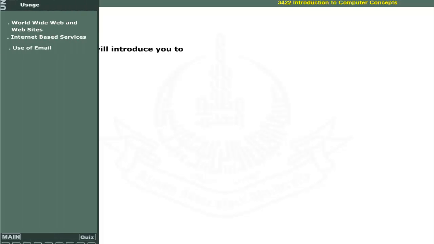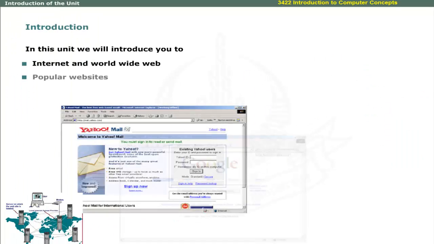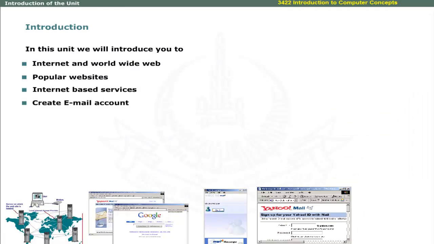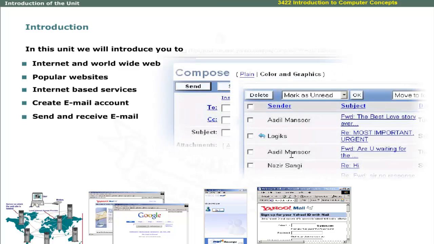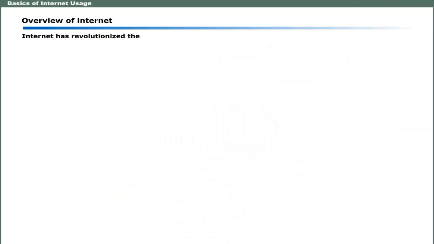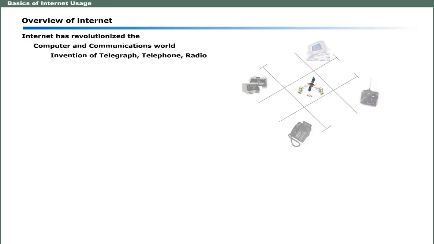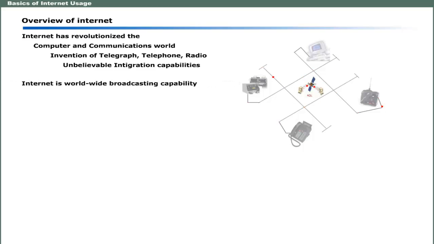After completing this unit, you must be able to define Internet and World Wide Web, browse popular websites, utilize Internet-based services, send and receive emails. The Internet has revolutionized the computer and communications world like nothing before. The invention of telegraph, telephone, radio and computers set the stage for this unbelievable integration of capabilities. Internet is a worldwide broadcasting capability.